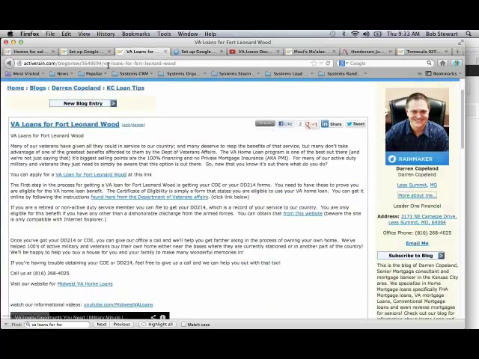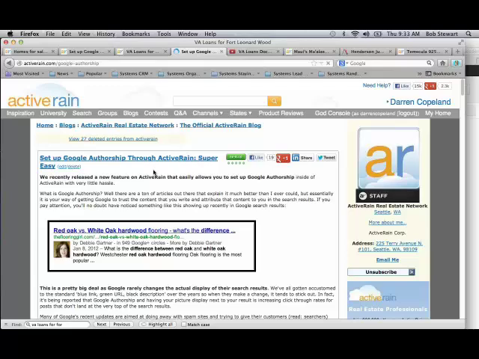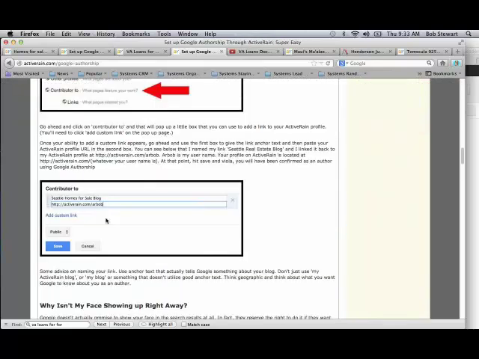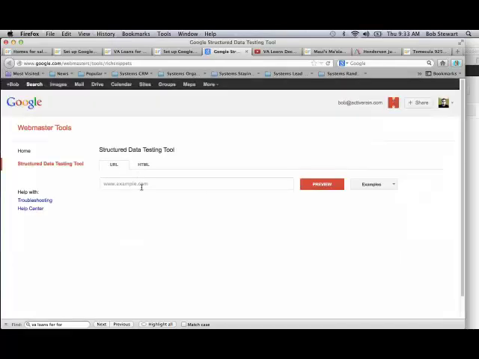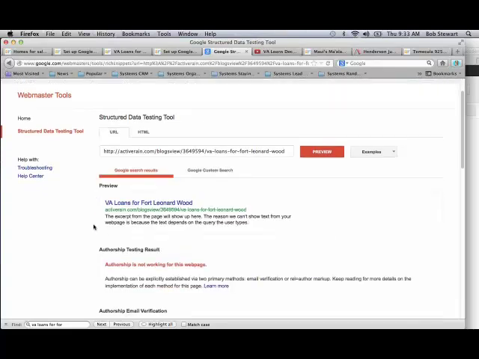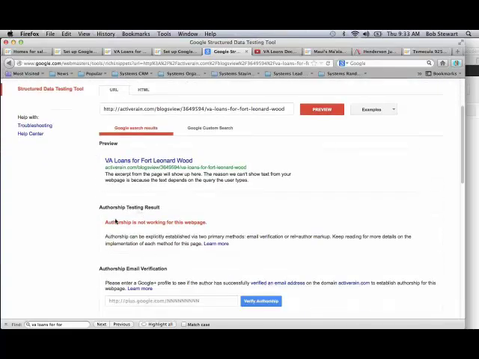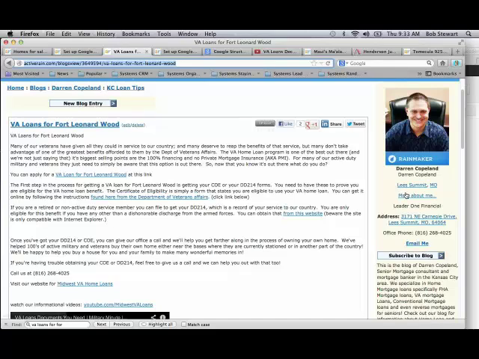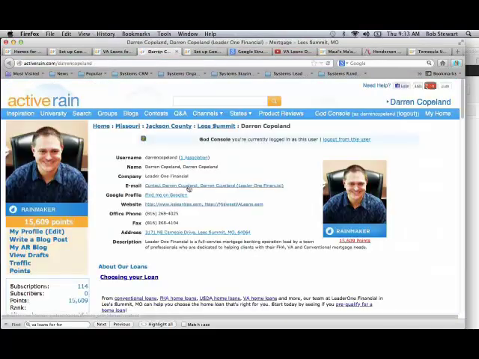We need to check to make sure it's actually working. So what we can do is take one of our links. I grabbed the link from his blog and went all the way down, and there's this little test that we can run to see if we've got things set up right. When we run that test for this particular piece of content, it's not working, right? Authorship is not working. So something's not set up right here on his profile, which means we need to get in and fix that, or he needs to get in and fix that.